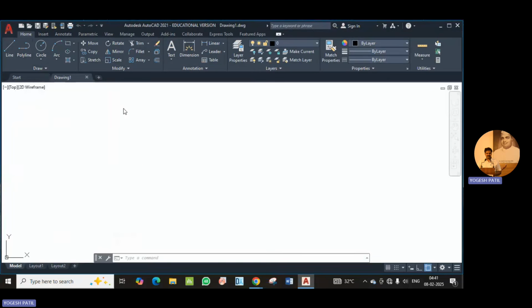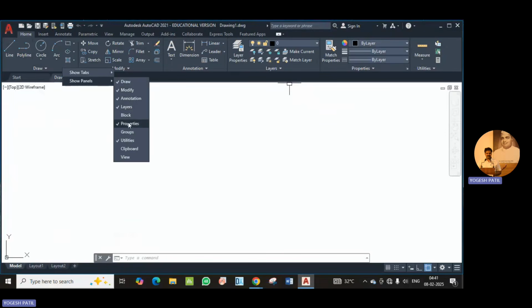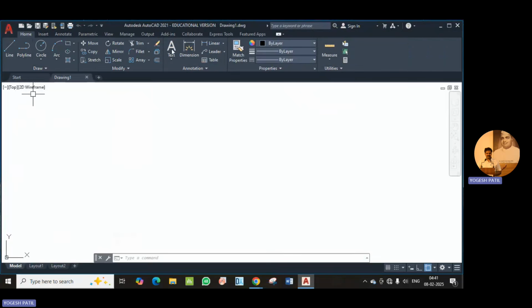Suppose if an extra panel is selected like this, now the layers panel is selected, but we don't want this layers panel. So you just right click and deselect layers. When you uncheck it, it vanishes from the screen. You can see it. So we require these 5 panels, so you just set it.